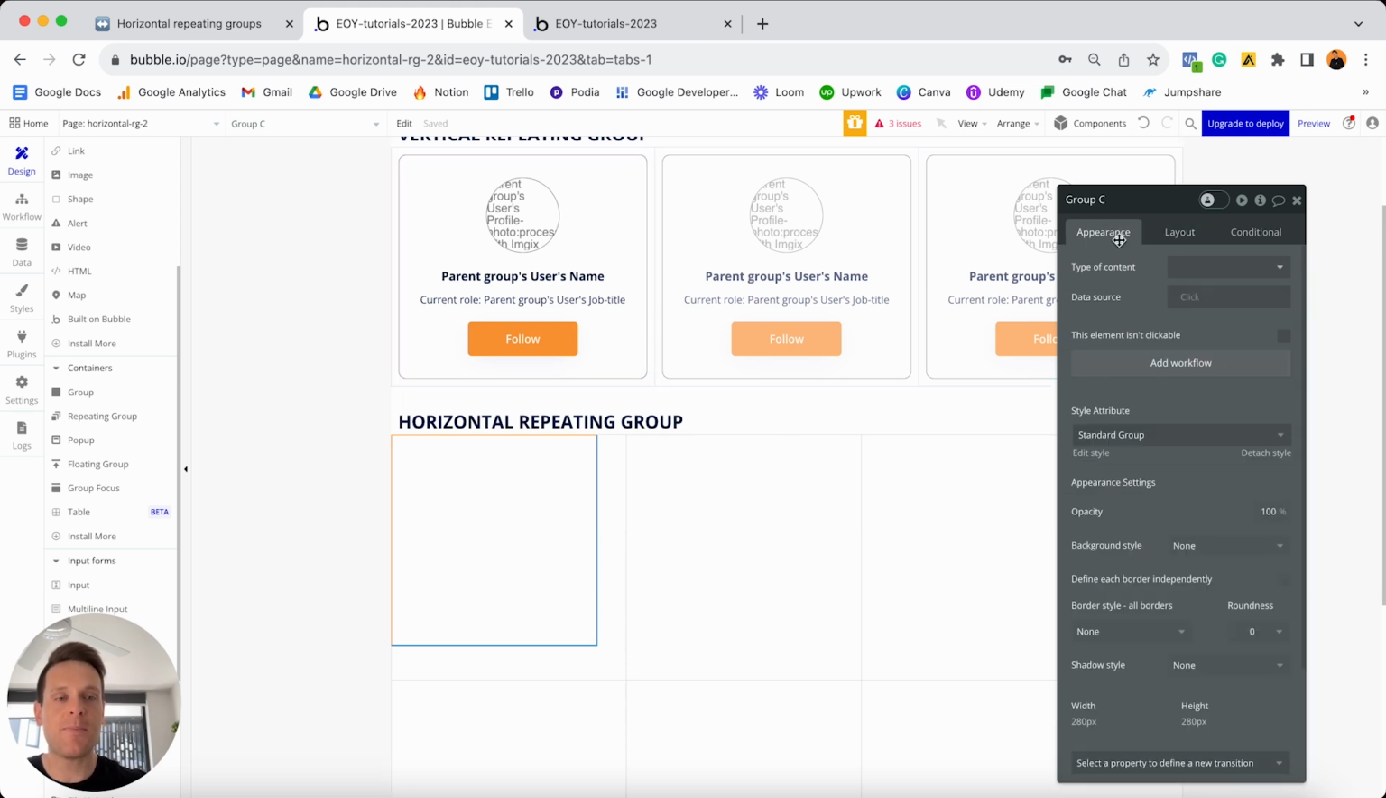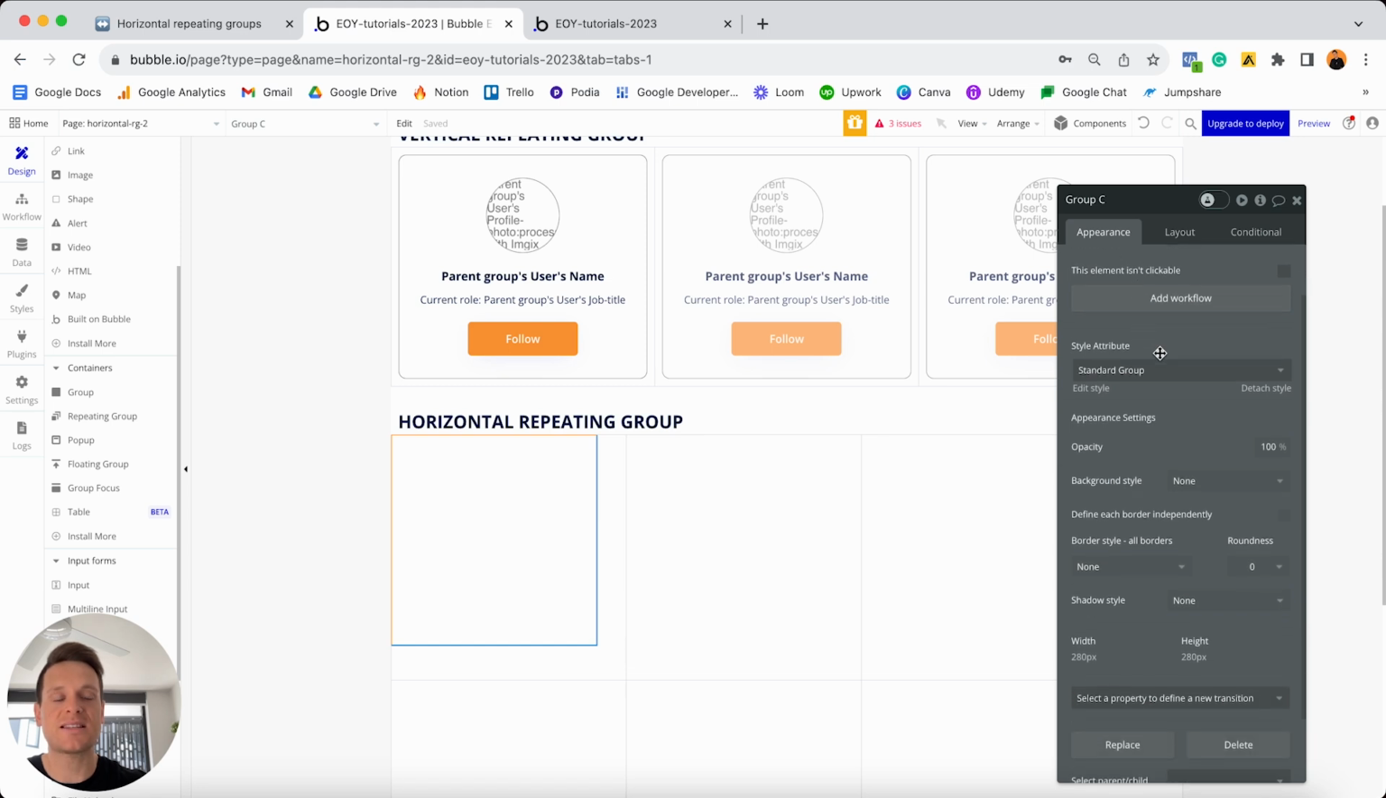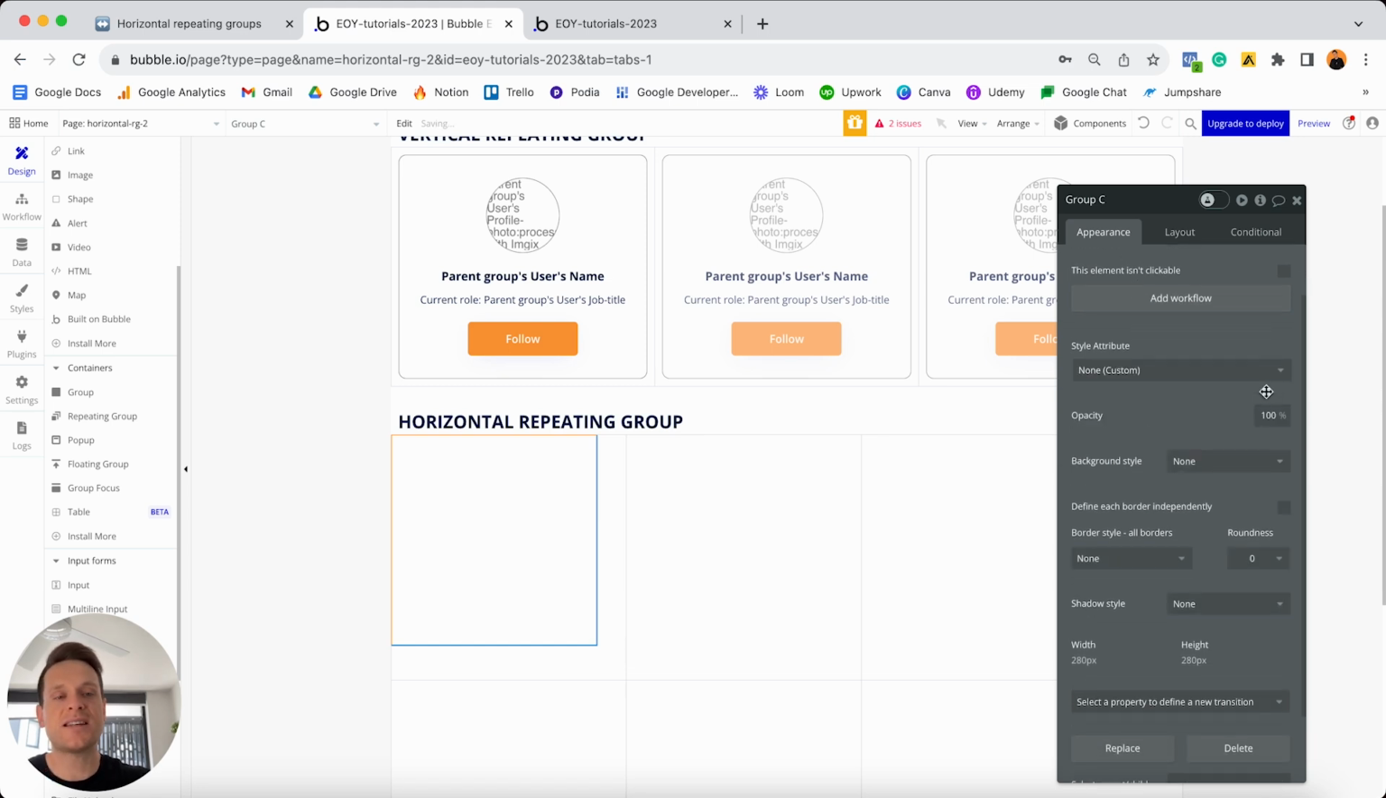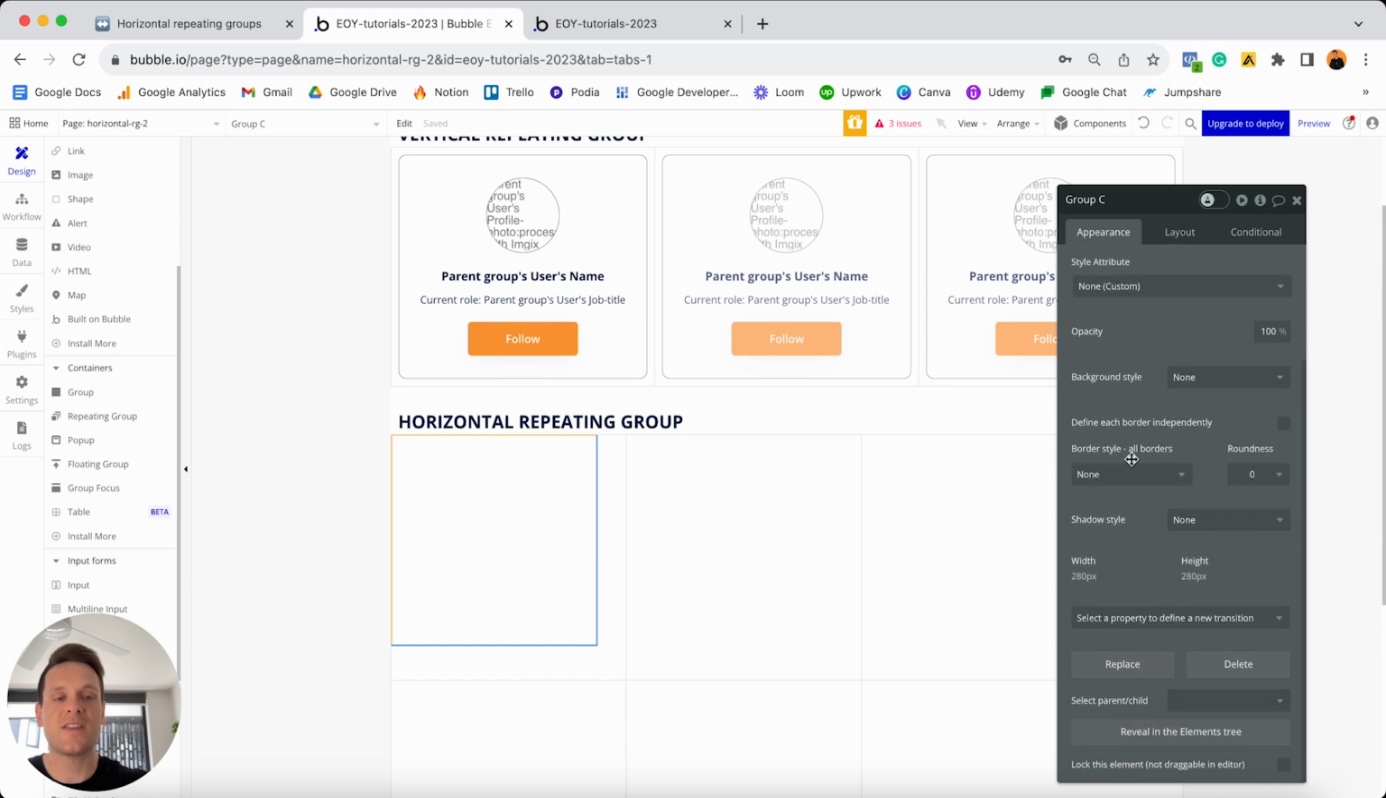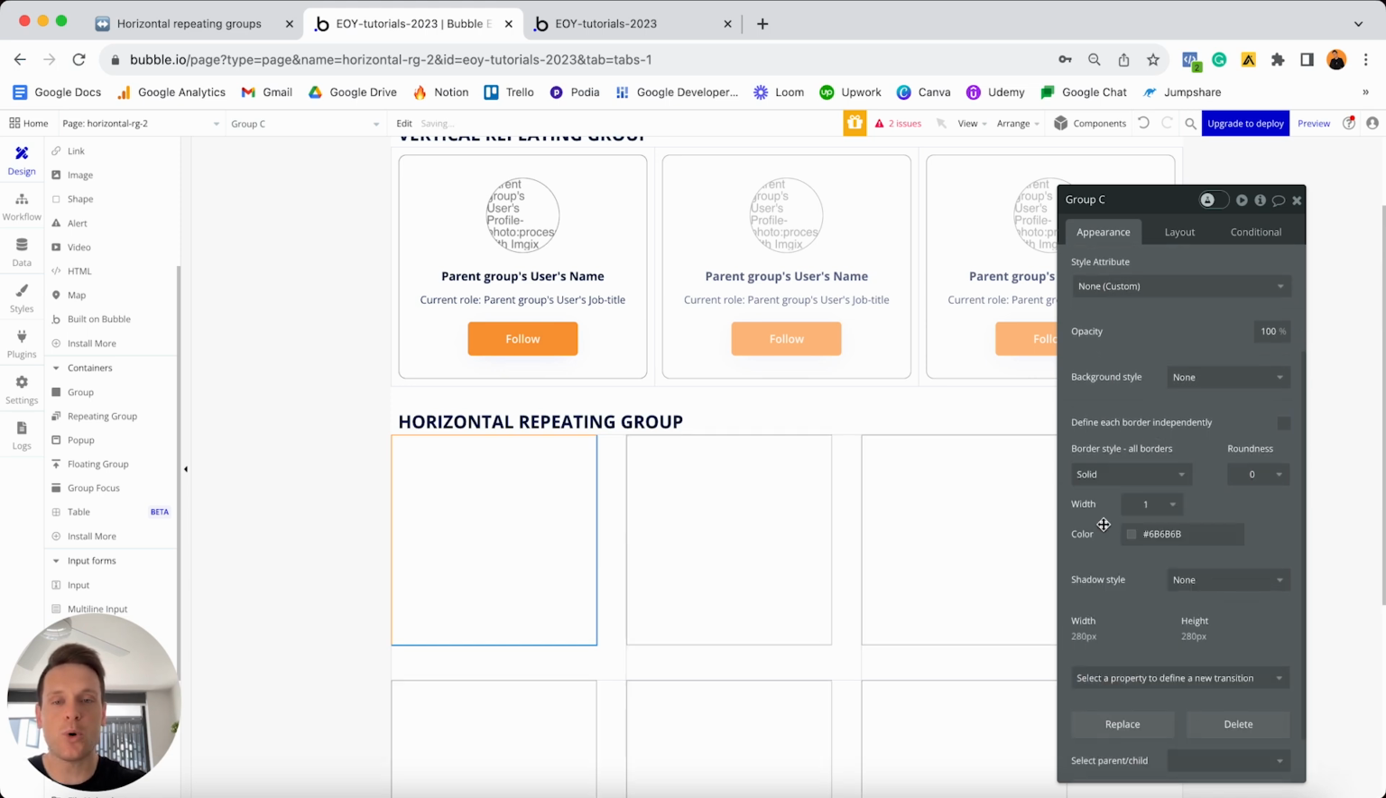So if I jump to my Appearance tab, I'll scroll on down to my Styling, and today I'm just going to detach the default style, and the reason for that is because I'm just going to set a solid border around this group, and I'm going to set the roundness of its borders to be 10. That's all I need to change there.